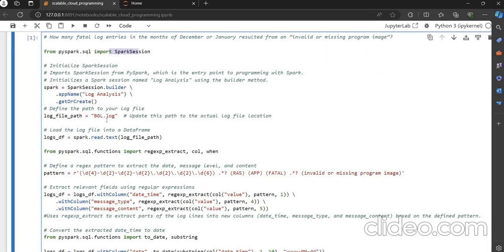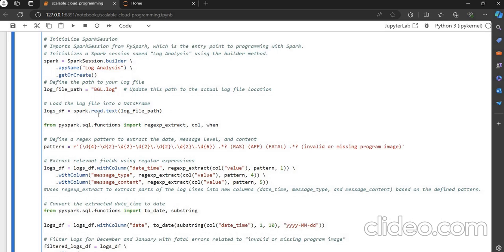So we are directly specifying the file name, spark.read.text. We are using Spark to read the complete data frame, as the data is really huge, it's big data. So we are using Spark to read the complete file. This is the regex pattern that I'm using. Here we can see I'm using invalid or missing program image as a major filter that filters out the rows from the complete data and stores them into the pattern variable.